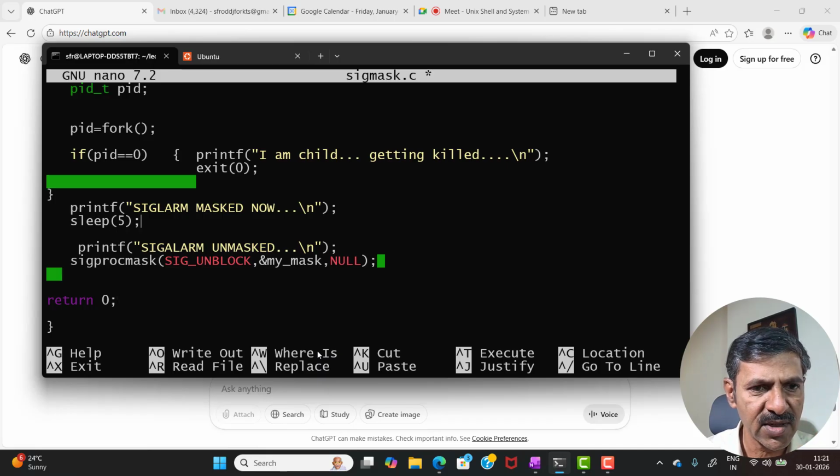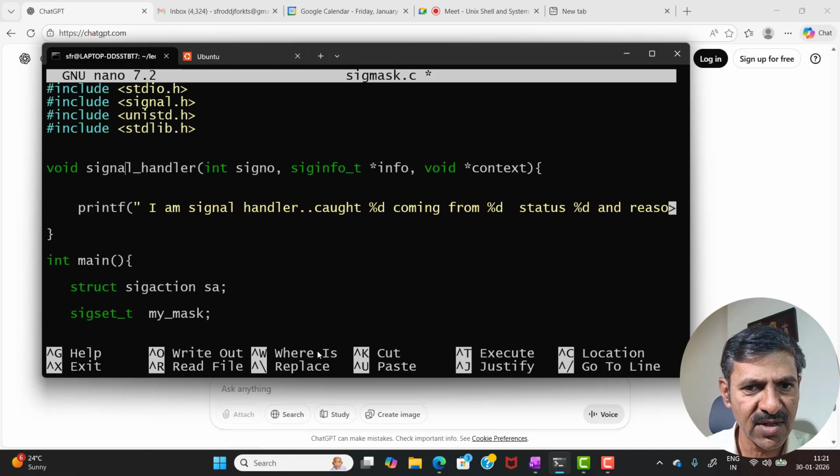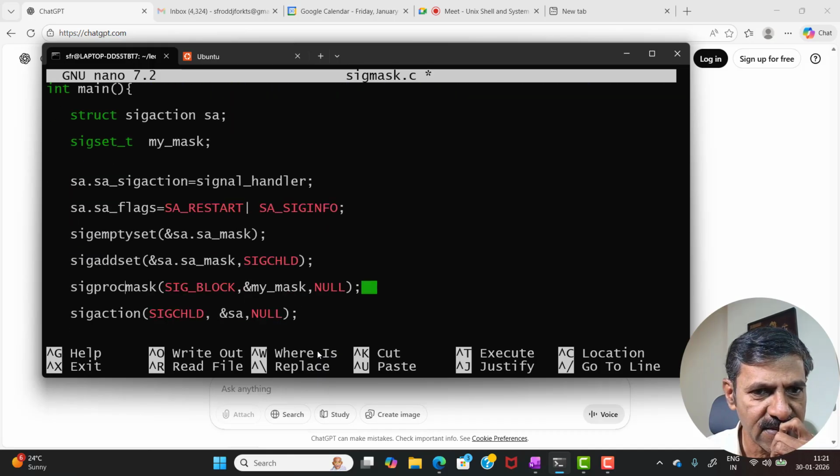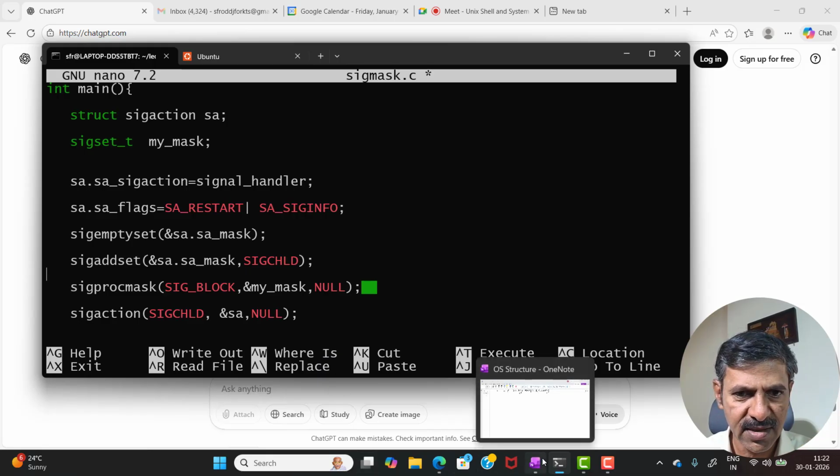Why is the sleep not getting executed? Sleep is getting executed. No, it should wait for some time. No, immediately it is coming out. The signal handler is getting executed. Actually, this signal handler should not run. Right. Okay, so where are things going wrong? sa_flags, SA_RESTART, SA_SIGINFO. Is the signal name correct? SIGCHLD?